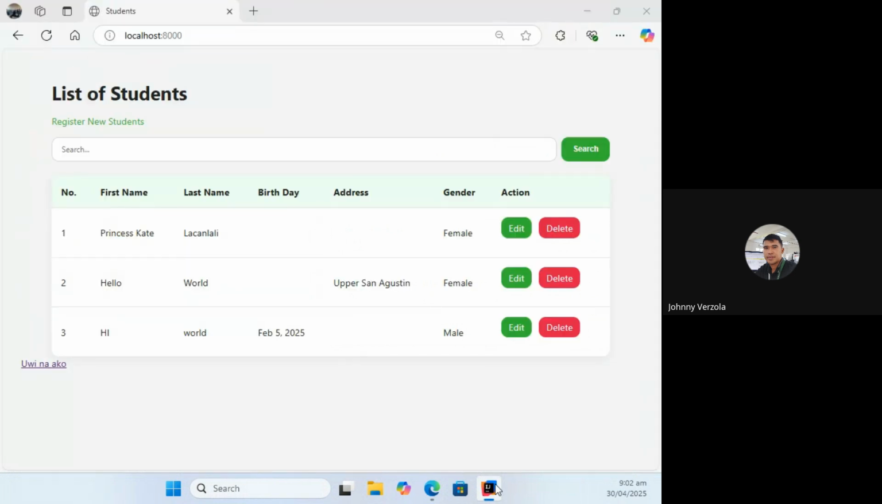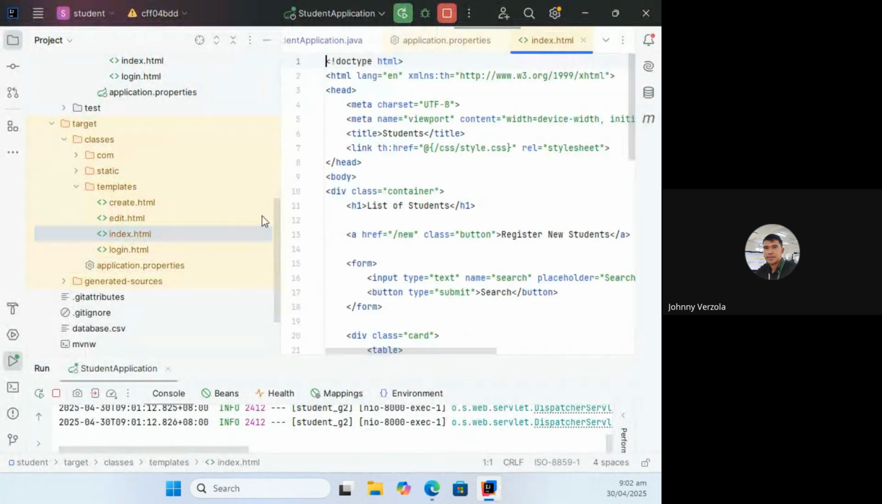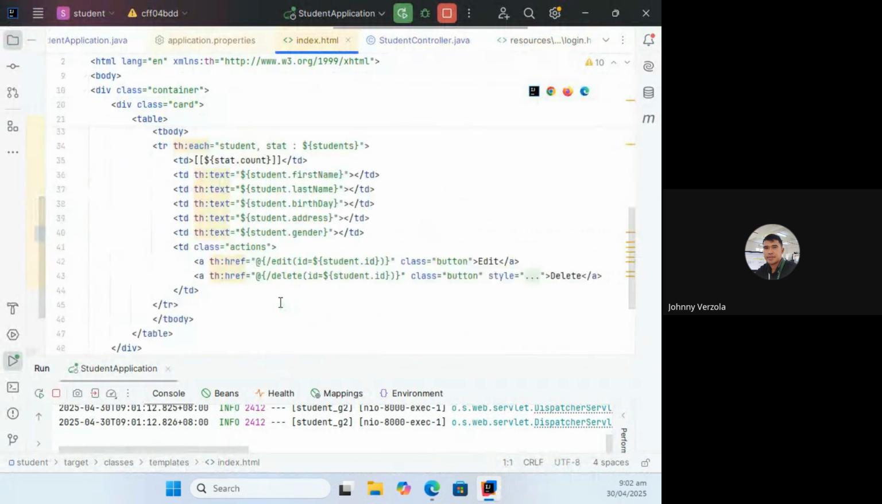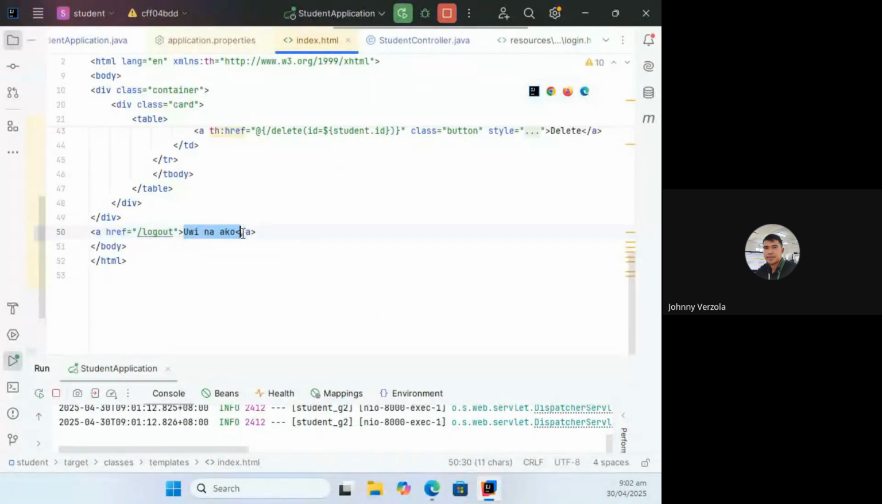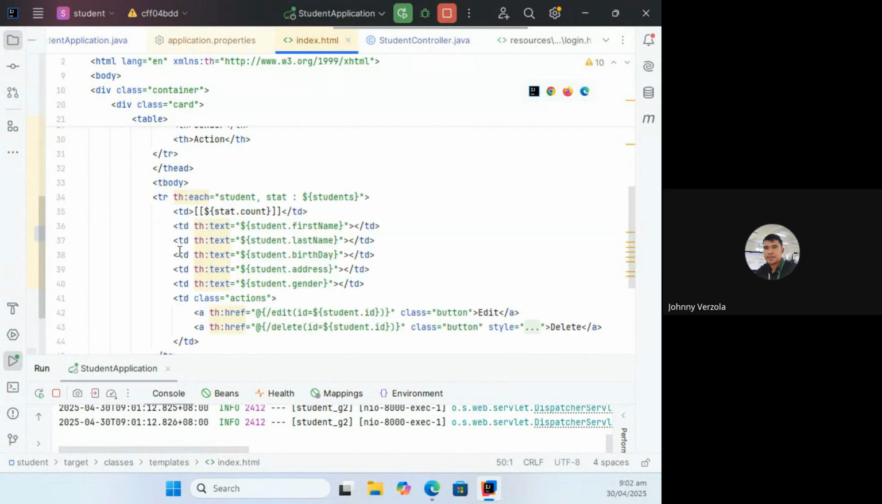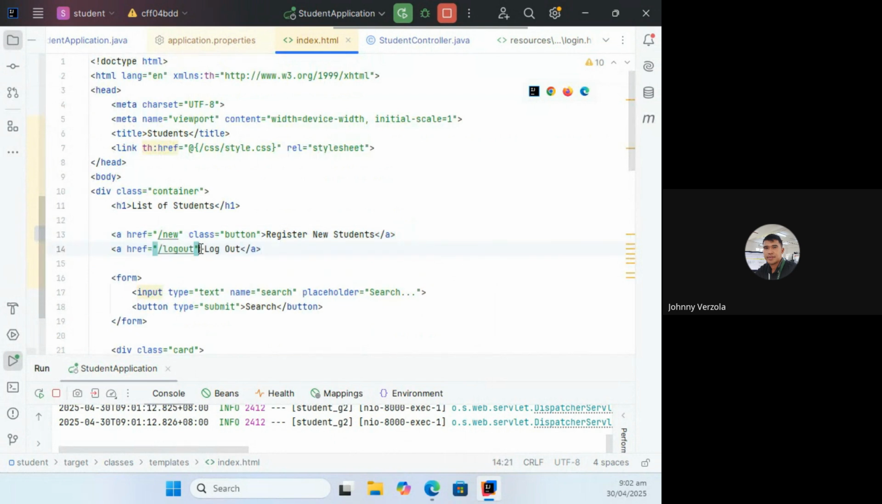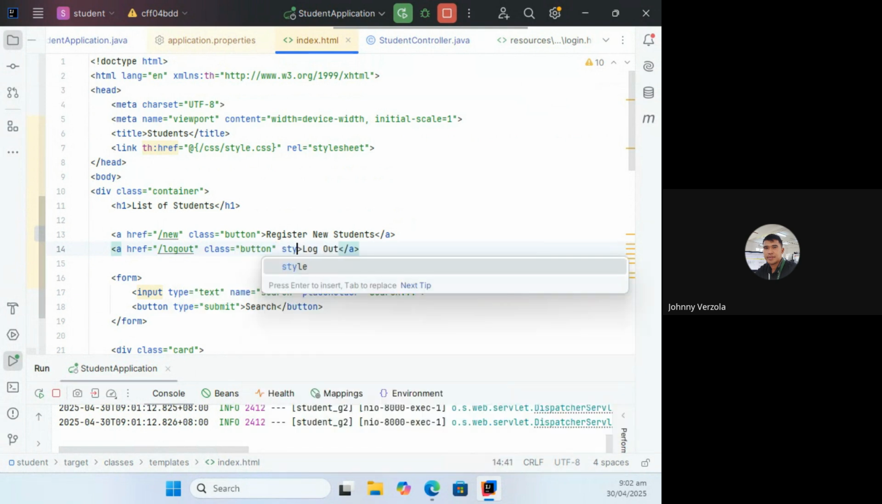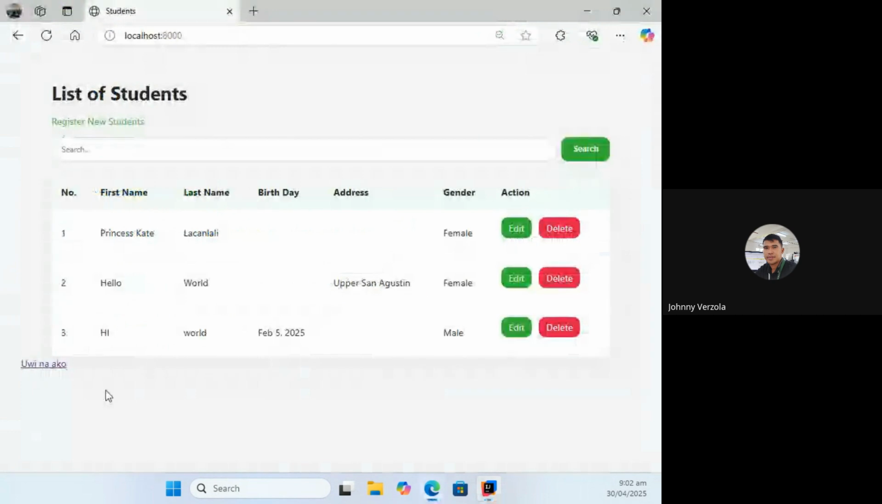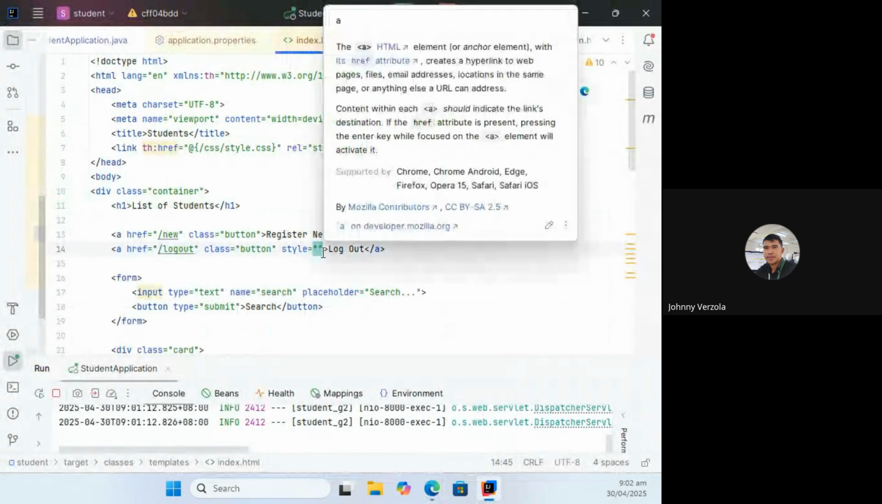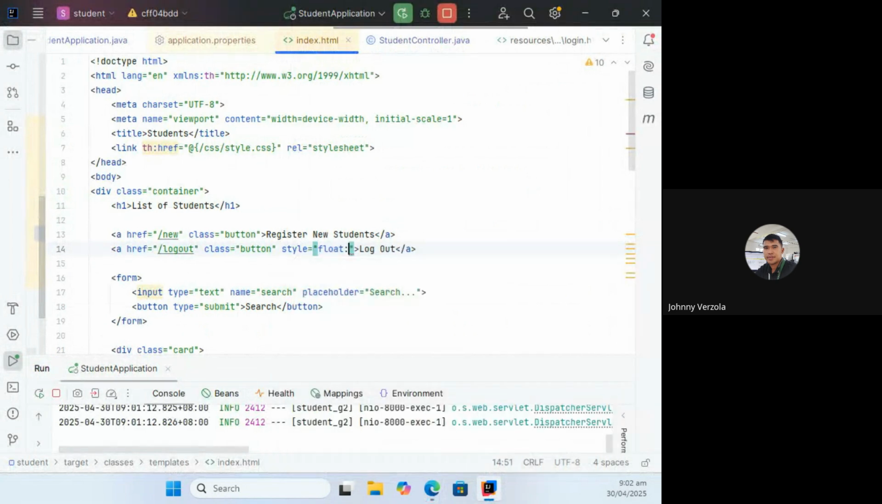I noticed that yesterday. Before I proceed, I'm just going to edit this. Let me move the leave link and rename it to log out. It should be log out. I'm going to move that here on top, and add a class button. And I'm going to add a style. I want this to be placed there. I can use the old way of doing that, the float. I can float it to the right.